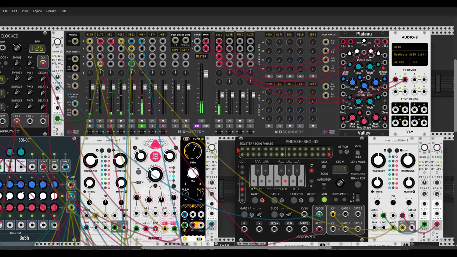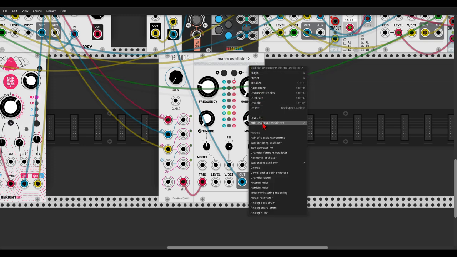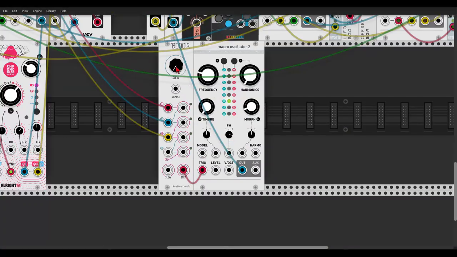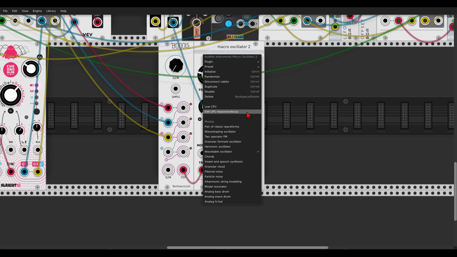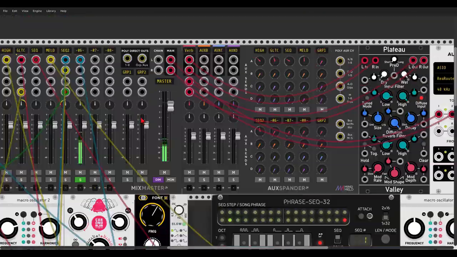Let's see. Let's change the low pass. So this is something, for example, I usually don't like when you edit the low pass gate and then you go out of the settings. Plaits will take the settings you have changed. So now the sound is also changed, which I don't like so much, but now it's nice.